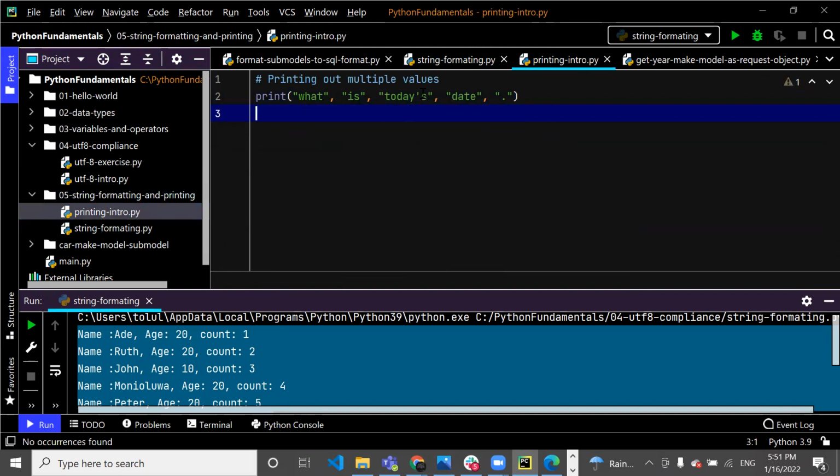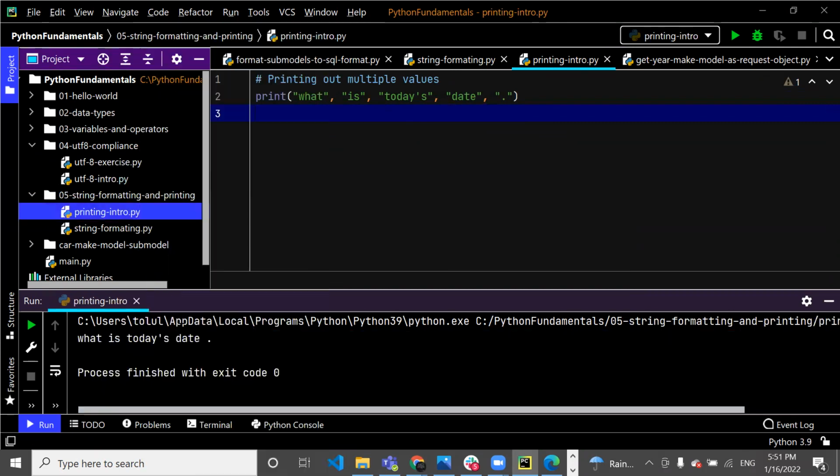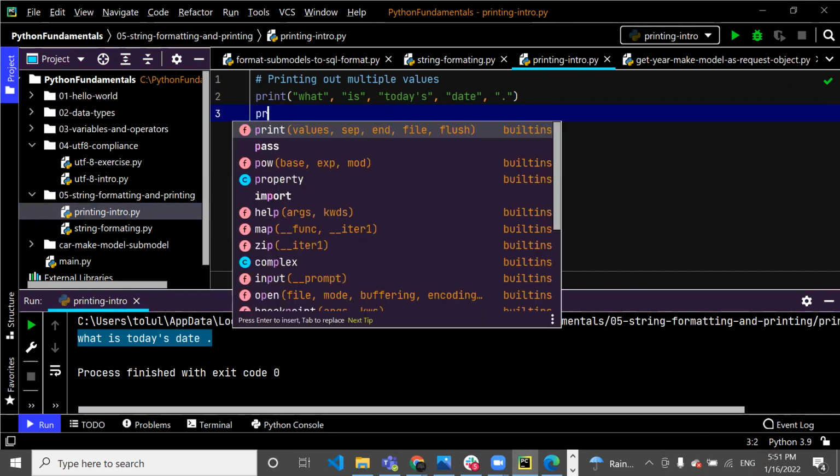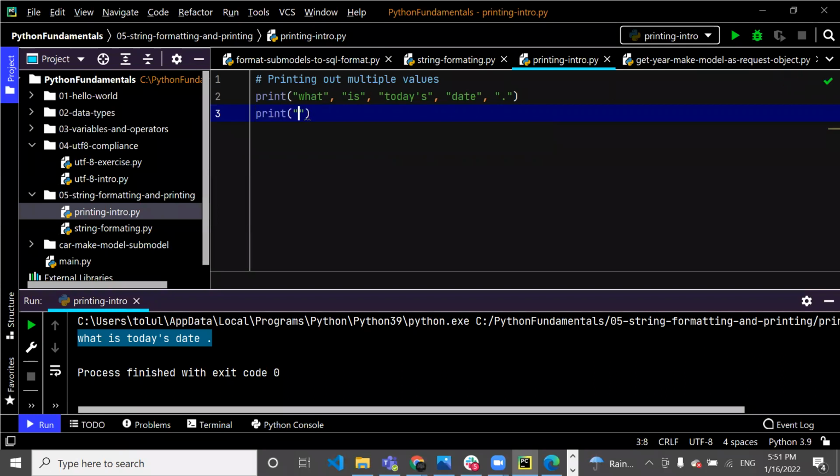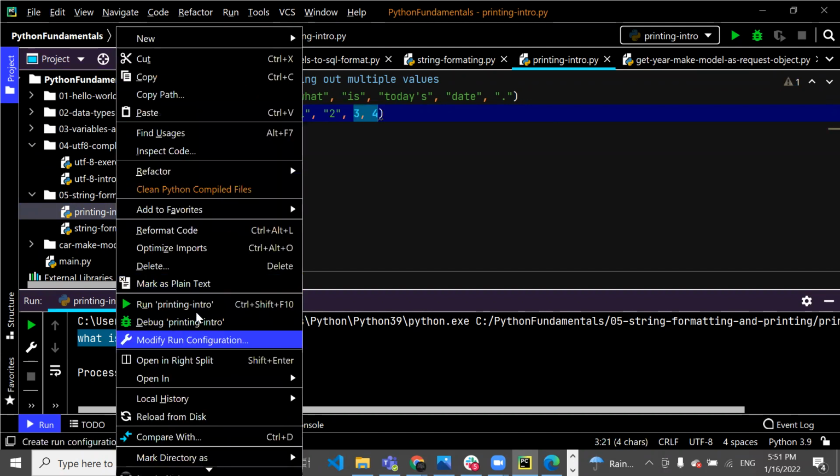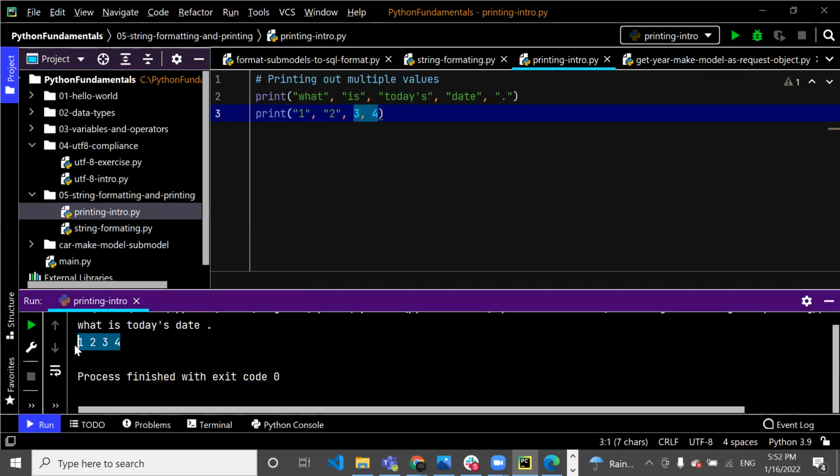And now if we print this introduction, we have what is today's date. Then we went ahead to say we can print something like 1, 2, and 3, and 4. So 2 strings, 2 integers. If I print that out also, we have 1, 2, 3, 4. The question is, when we print them out, it's kind of difficult for us to see the differences between all these numbers. We are not sure if all of them are even integers now. Remember we talked about integer and string.